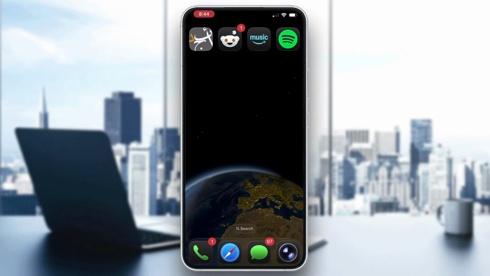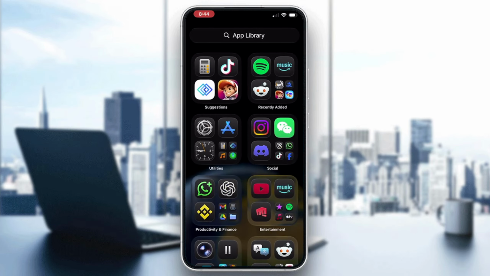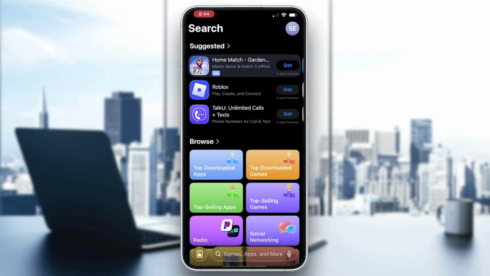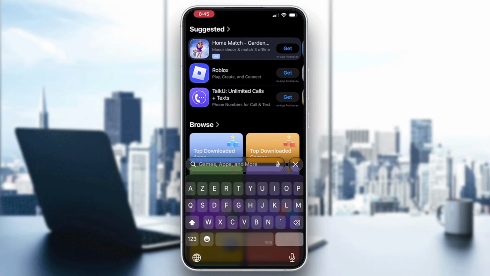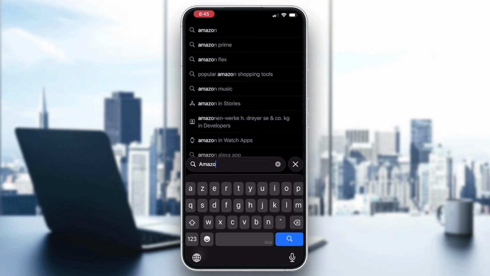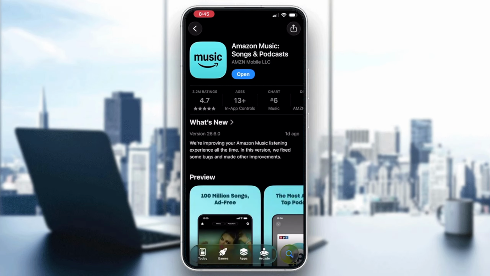Also, I'd really advise you to check for an update. Just go to your Apple App Store or Google Play Store, look for Amazon Music using the search bar, find it and tap it, and afterward tap on update if available. That will fix streaming bugs that cause buffering as well.